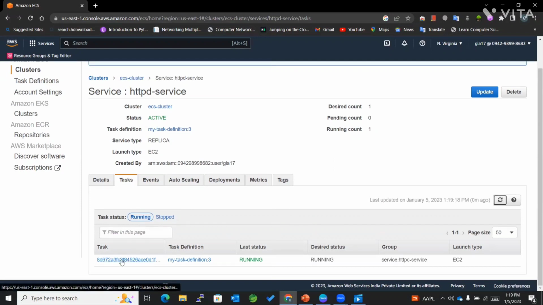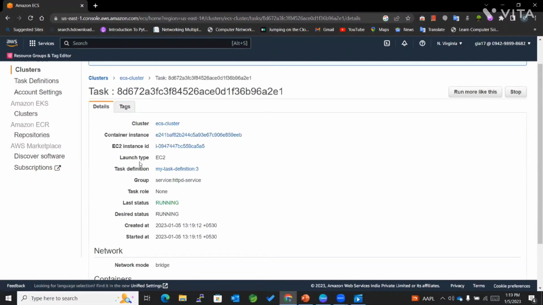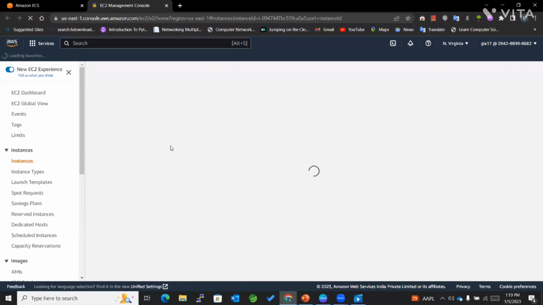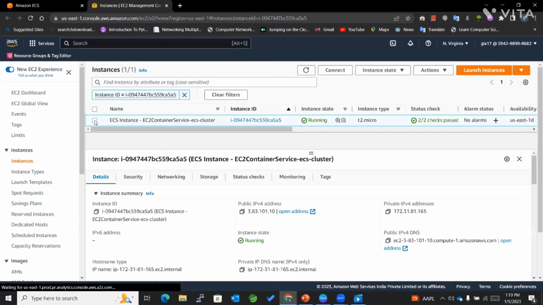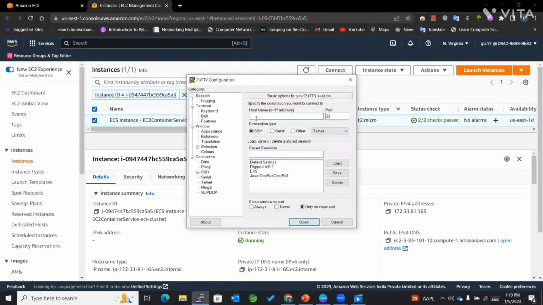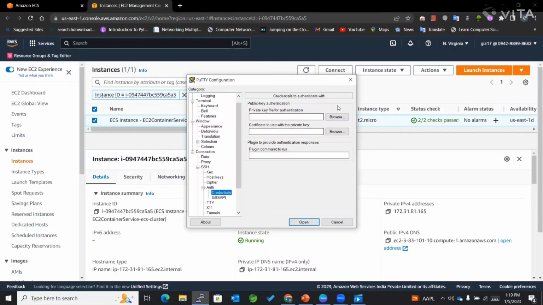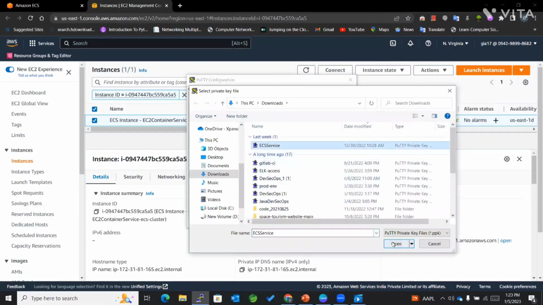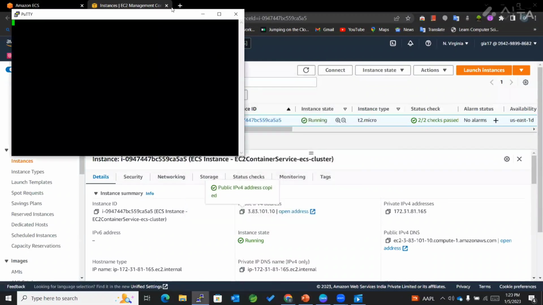Now we can see that our task is running. Now we'll go to this particular task and go to this particular EC2 instance wherein our task is running. First of all, we'll try to connect to this EC2 instance with the help of PuTTY. I'll copy the public IP first, then go to this particular EC2 instance. For connecting to it, I'll be adding the credentials right here, that is its private key, and open.